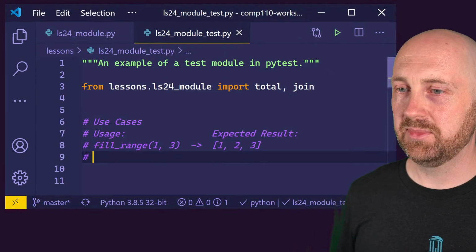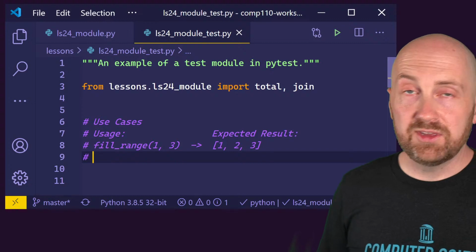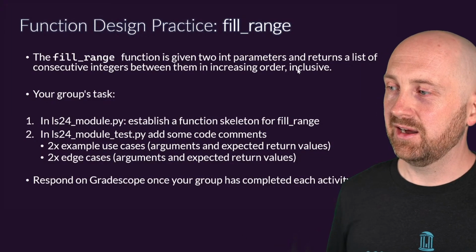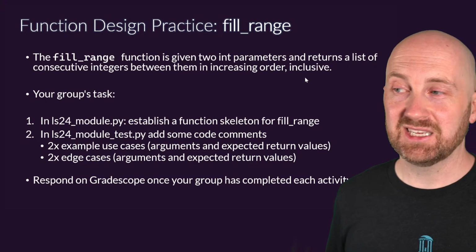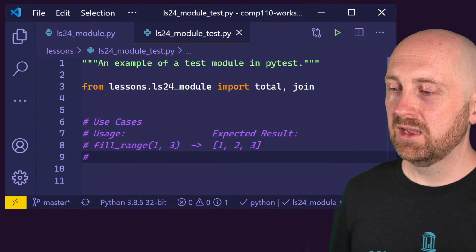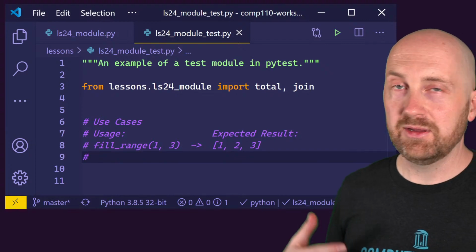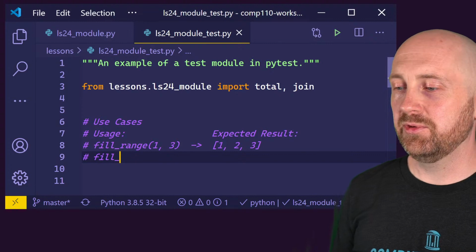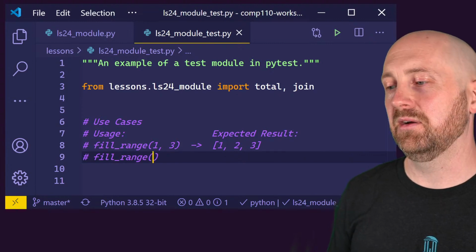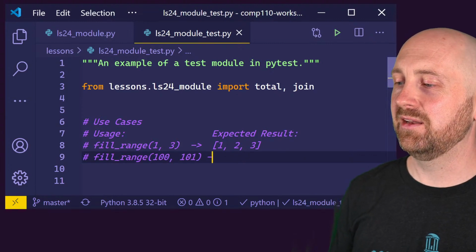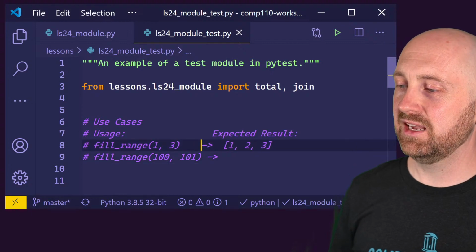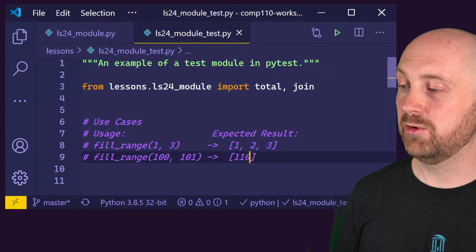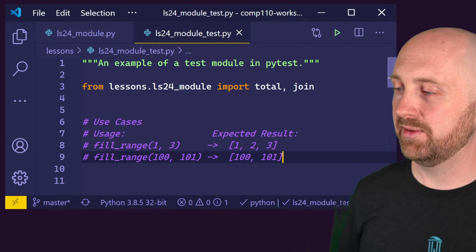Let me make that just a little bit bigger. This is a function where the prompt said that what we expect back is going to be inclusive, and it will increase in value between the two. So that might be one example. We could come up with fill_range 100, 101 as another example use case, and this would give us back hopefully a list that includes 100 and 101 in it.